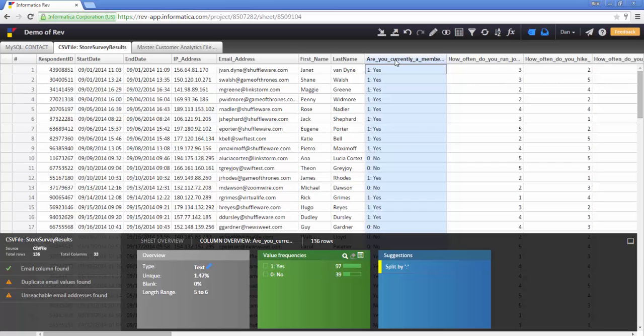Well, I could do this in Excel, but it would take me a while, especially if I'm not technically savvy. I'd have to know how to write formulas to split these values apart. And that might not be so easy for me to know, especially if I'm not advanced. Well, Rev makes it very easy. One click will do the splitting for you.